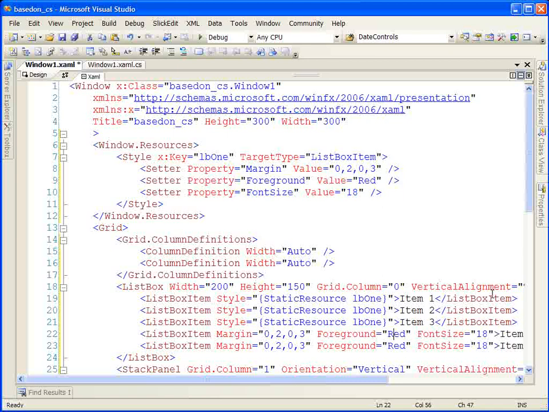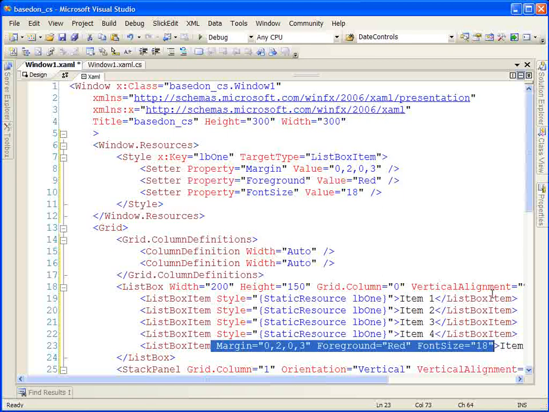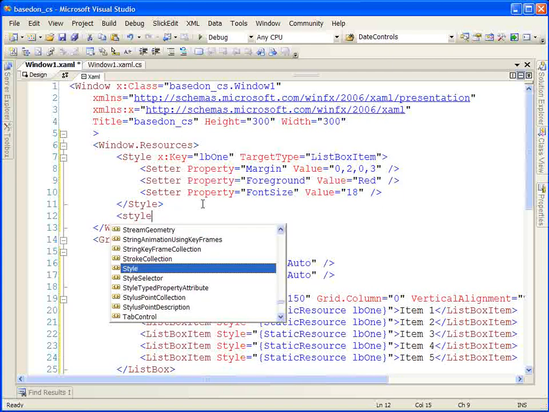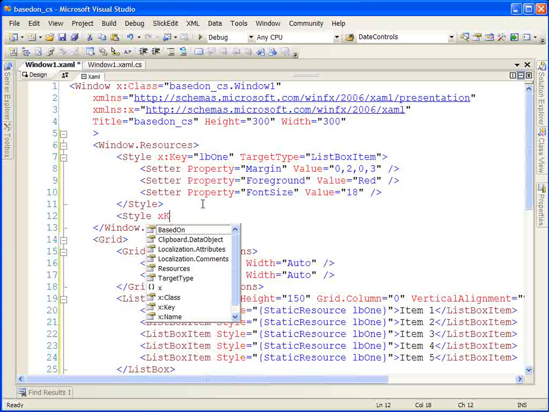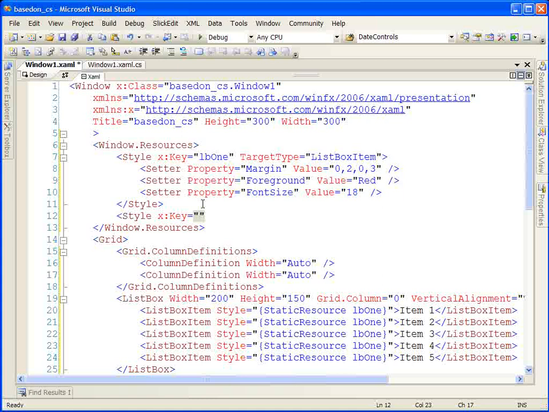So this makes our code here in the XAML down with our controls much cleaner, much easier to read, much shorter, because we've effectively moved our styles up here to our resources section. So let's do the same thing with our button style, and we'll give this a key value of add button, and we'll specify its target type as button.